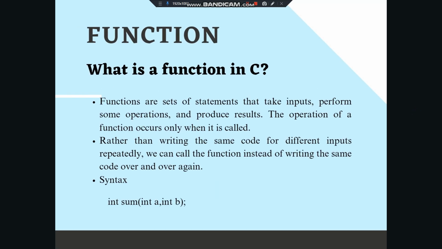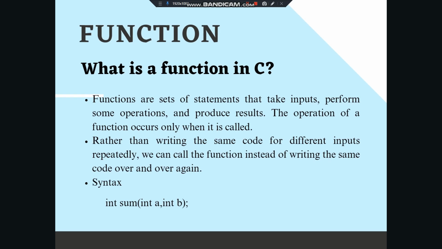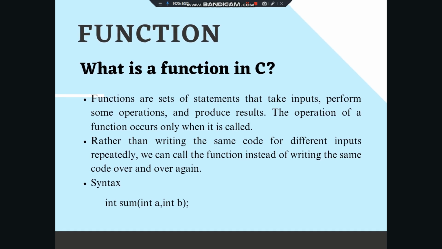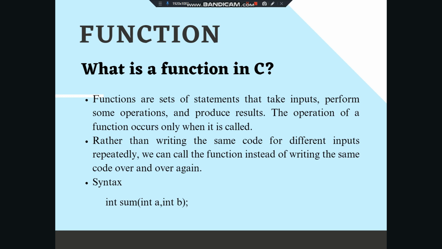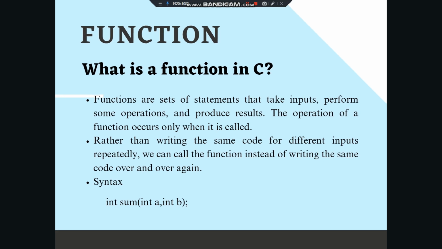Coming to function. What is a function in C? Functions are a set of statements that take inputs, perform some operations, and produce the results. The operation of a function occurs only when it is called. Rather than writing the same code for different inputs repeatedly, we can call the function instead of writing the same code over and over again.